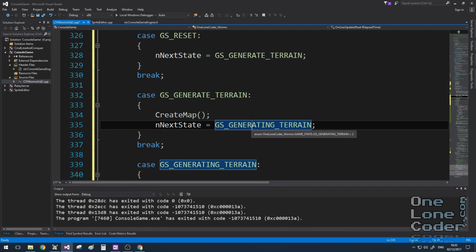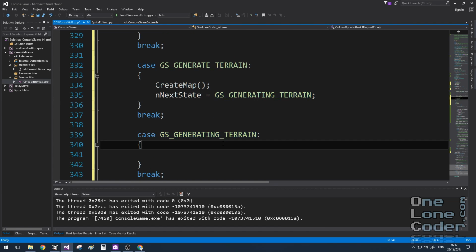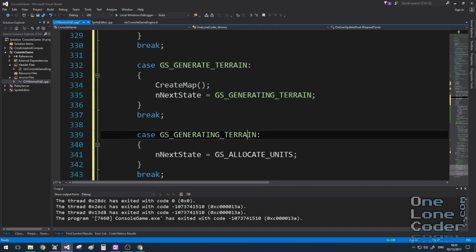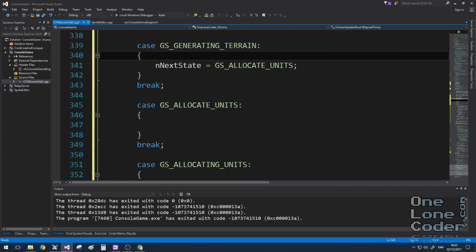It then sets the next state to go into the generating terrain state. For now, I'm also going to leave this blank. This state's going to do nothing. We'll see in the next video why I'm putting this state here. So this state is just going to go directly to the next one, which is allocate units.